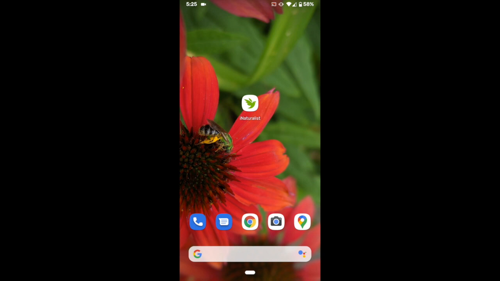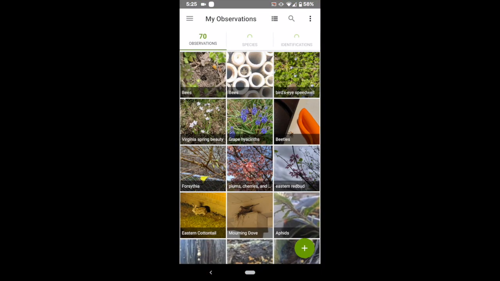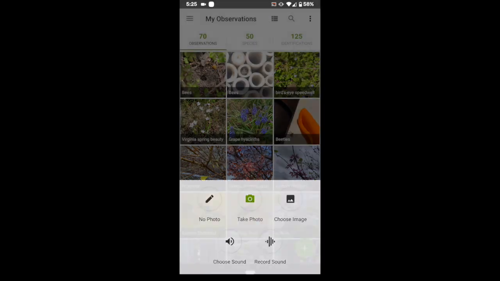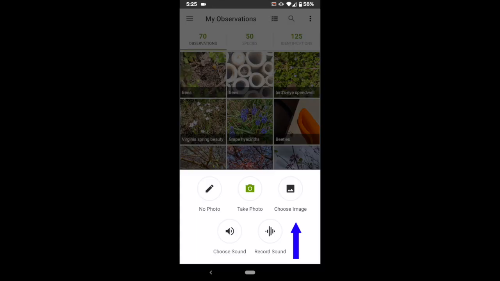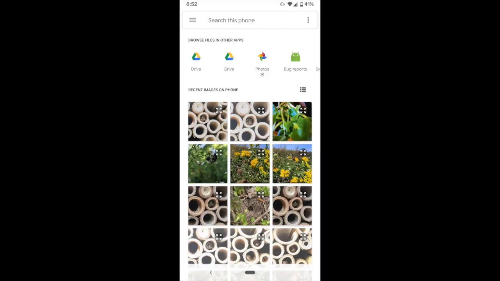First, you want to navigate to the iNaturalist app. When you open it, it will take you to your observations page. To add an observation, hit the big green plus sign on the bottom. When this screen appears, press Choose Image. This will open up your photos.